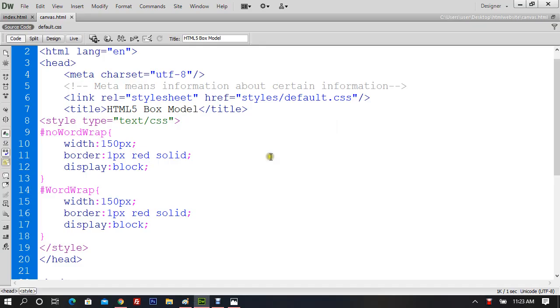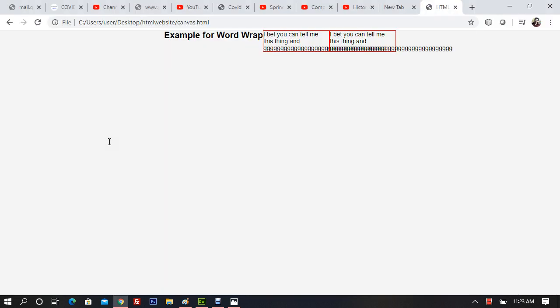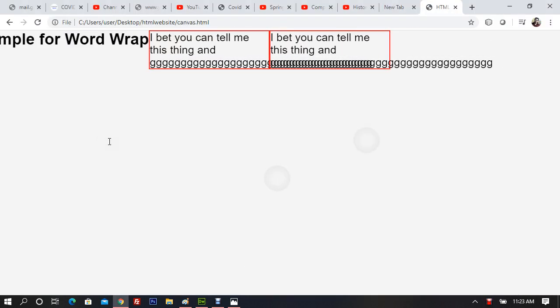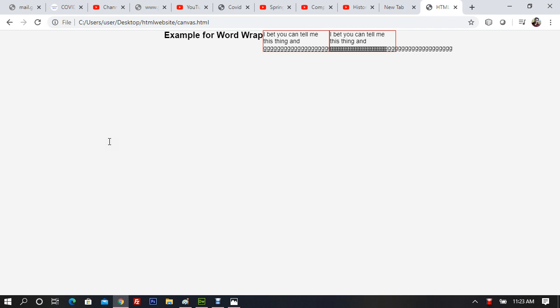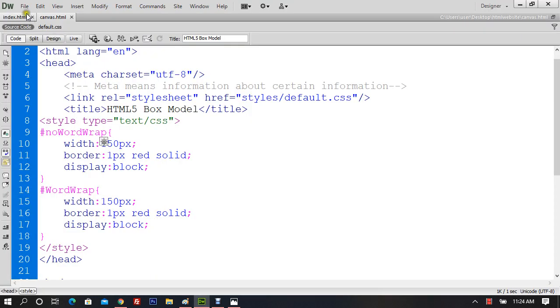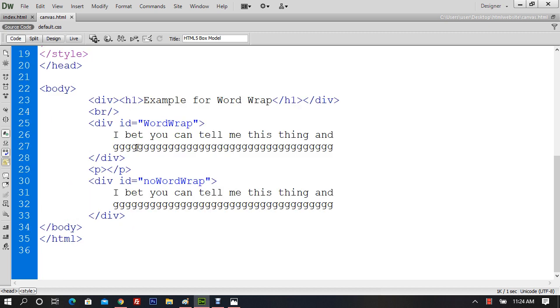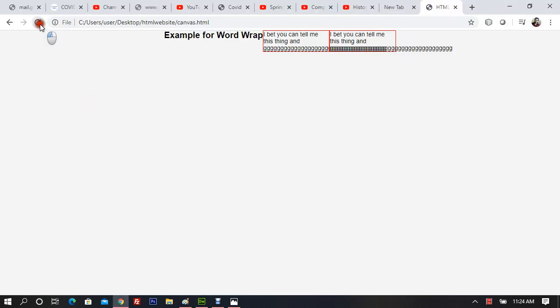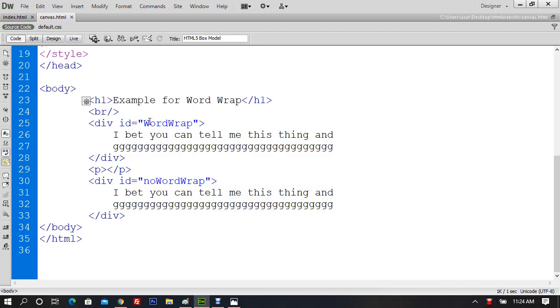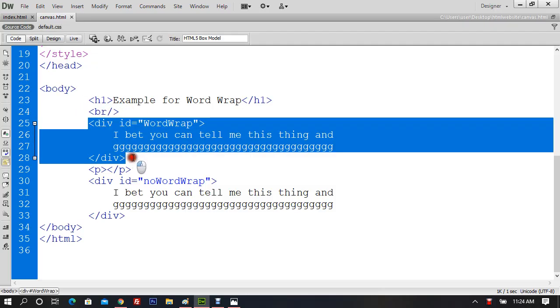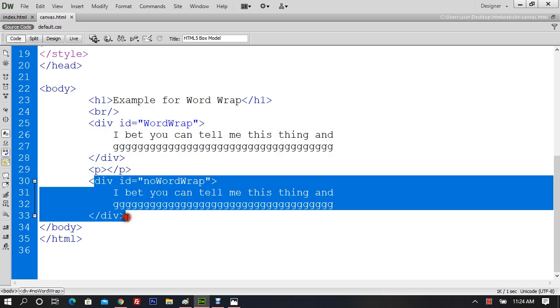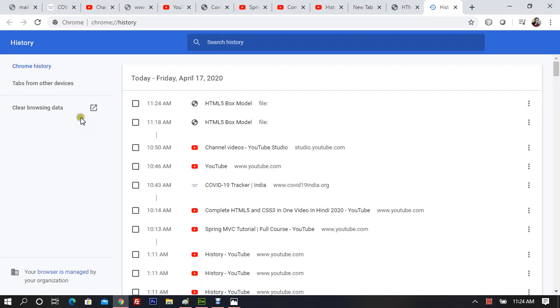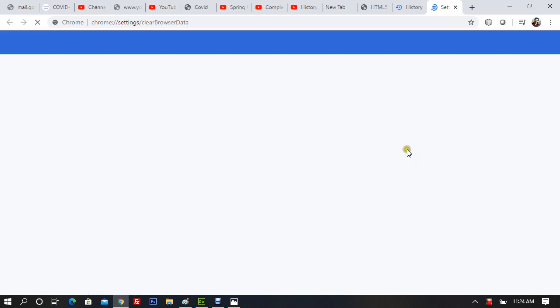We have two divs, and let me zoom in. Yeah, it's going outside it. So maybe we are doing something wrong here in canvas. This is body and this is div, and let's not have div here, let's have a complete h1. So, example of word wrap, and then we say br, then we have another div, then a paragraph, then another div. I don't know, maybe I'll have to delete some history. I have no idea what is happening here.